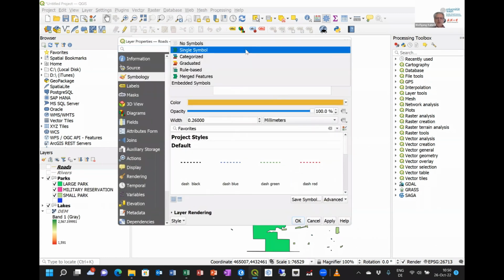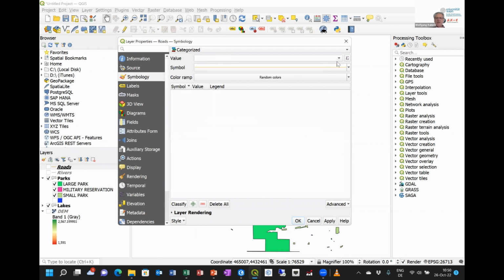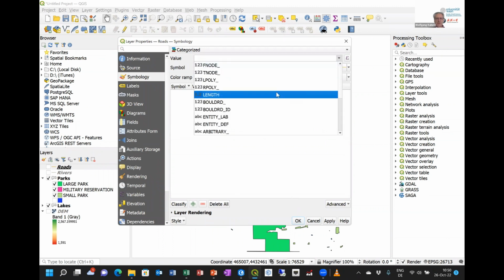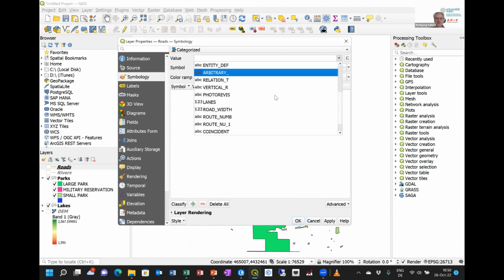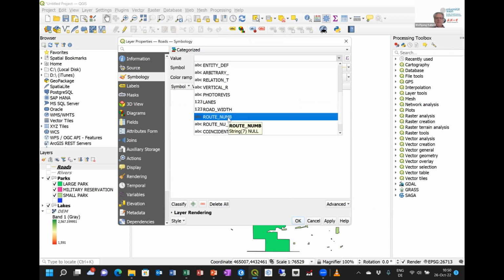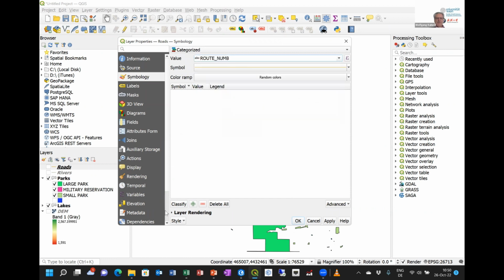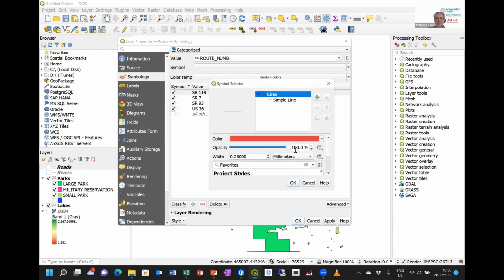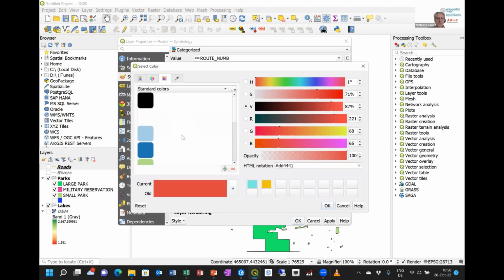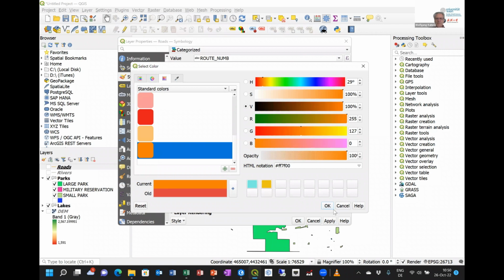For the roads, again, we need categorized. For the roads, remember the values are in the route num attribute. And here we only need these 4 roads, and we use different colors. Let's use some color here.